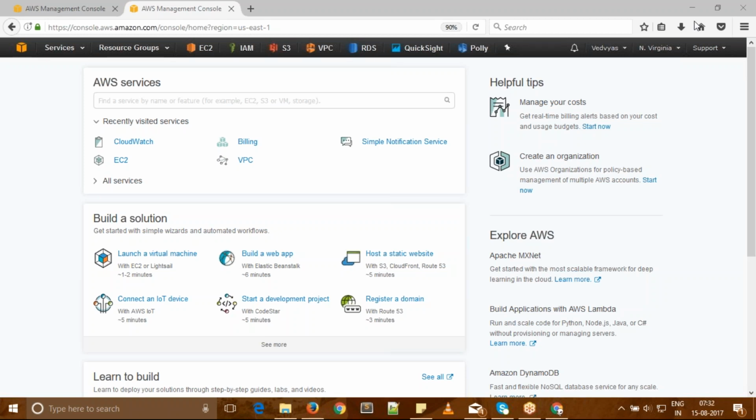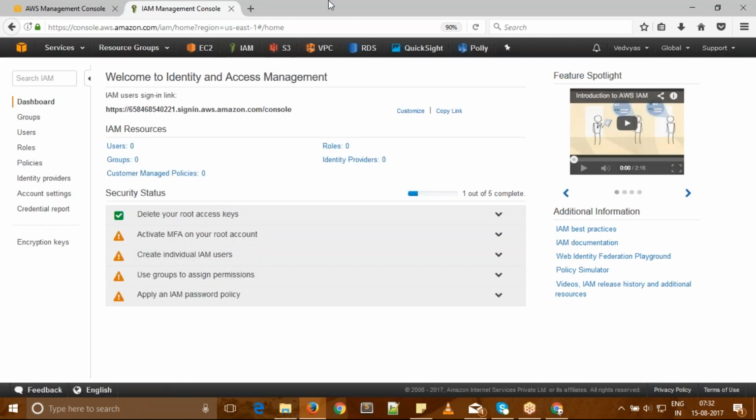Okay. Then one more small activity that we will do today. So, I'm going to IAM. IAM is a service for identity and access management. Identity means authentication. So authentication for what? Authentication for using my AWS resources.